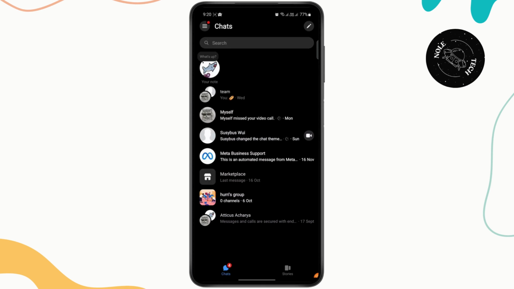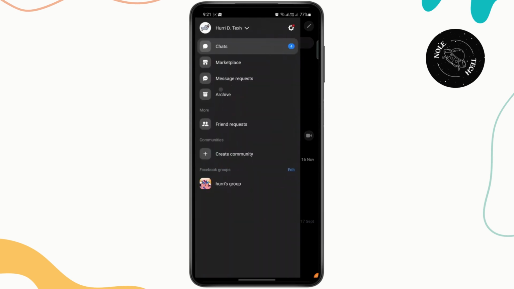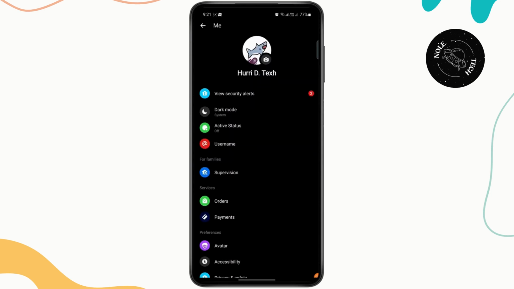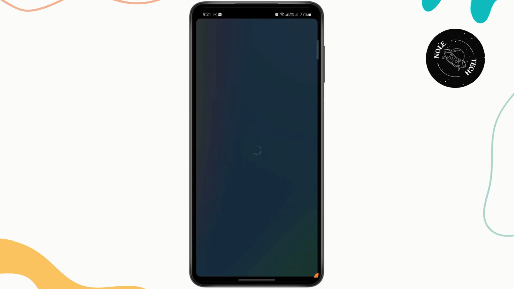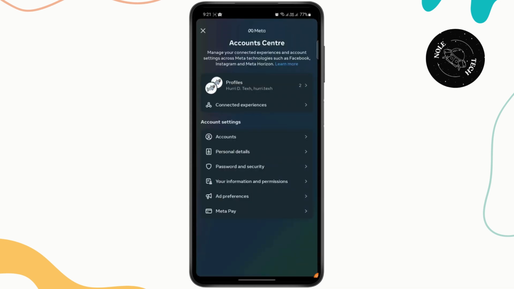Now make sure that your app is up to date by going ahead and checking it on your Google Play Store or App Store. And once you make sure that your app is up to date, all you have to do is tap on the hamburger menu, and from here just tap on the gear icon to open up your settings. Now, once your settings is open, just scroll down to the bottom until you see your account center. Just tap on it, it will open up your account center.